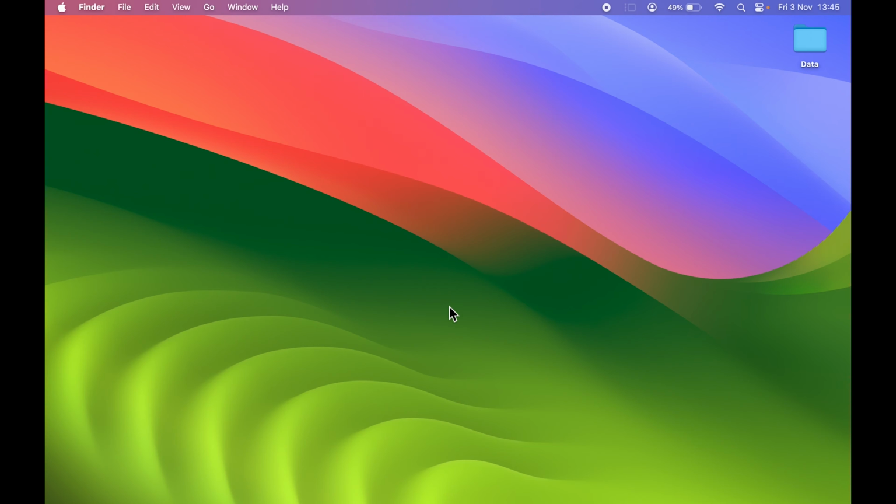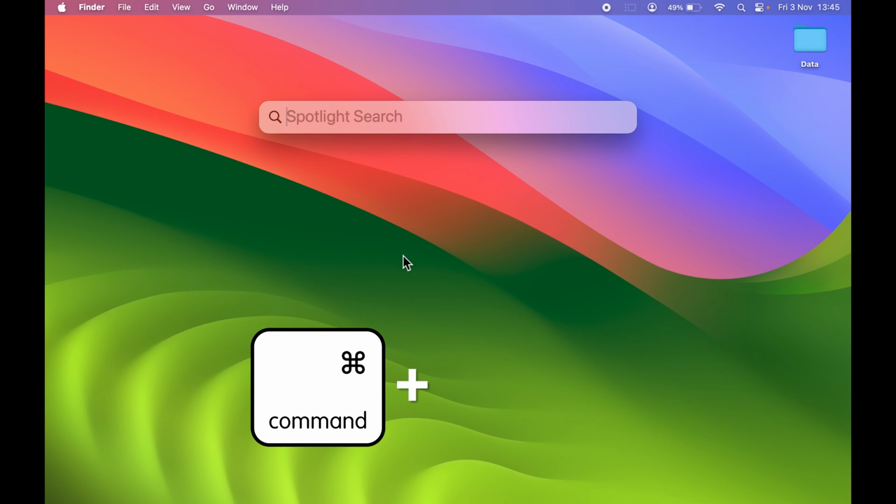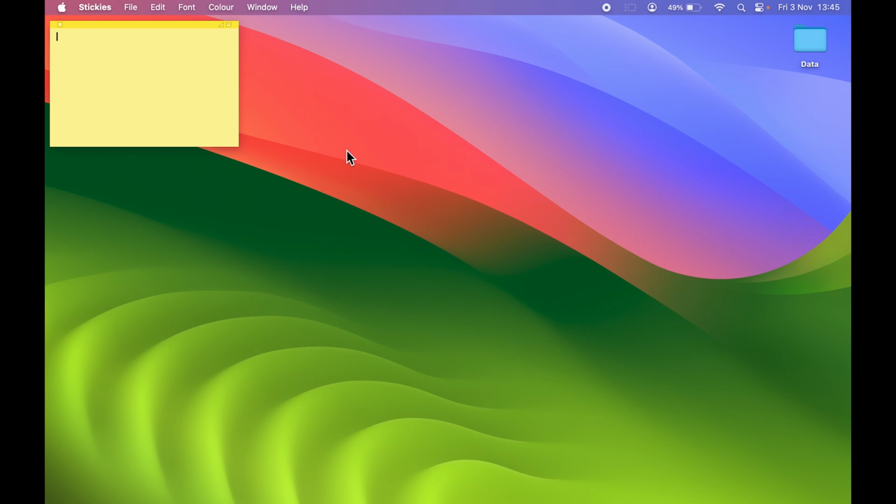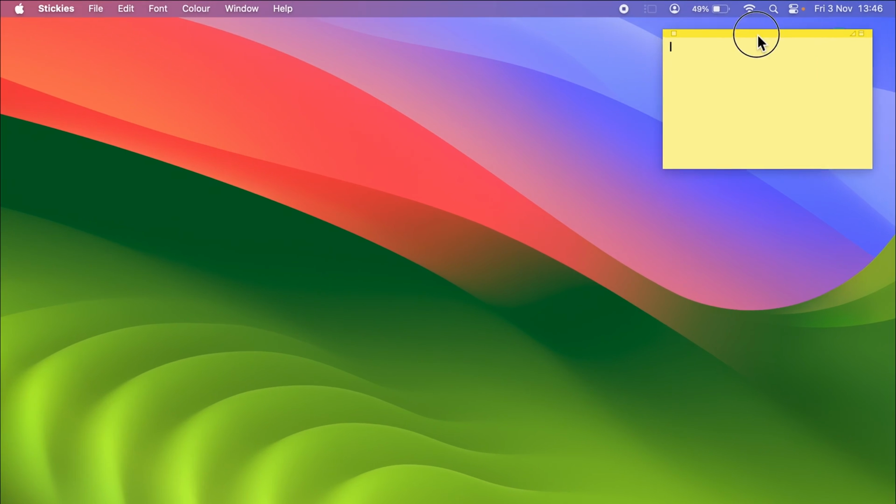Now, if you don't know how to open it, you can simply press Command plus Spacebar and type Stickies. And this is the Stickies app. You can click and open it. So let's place it on the right side over here.